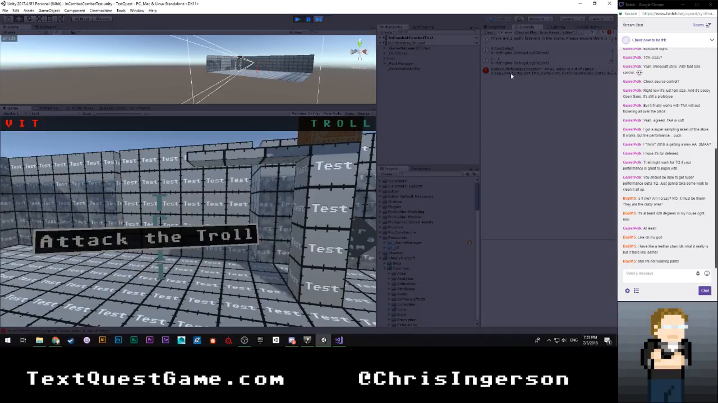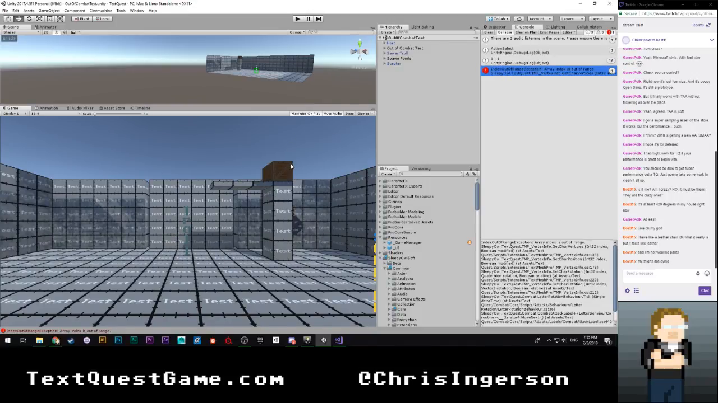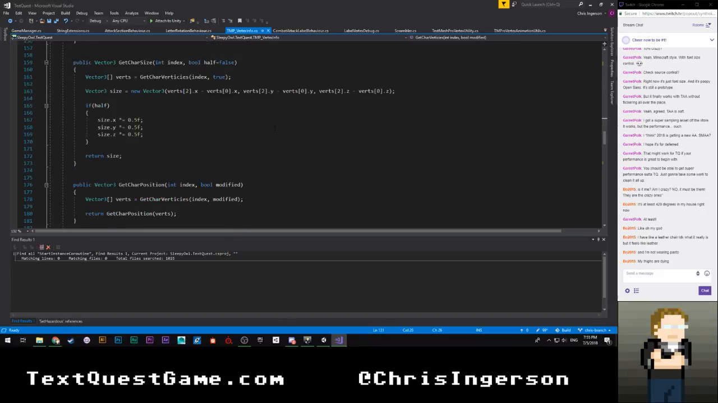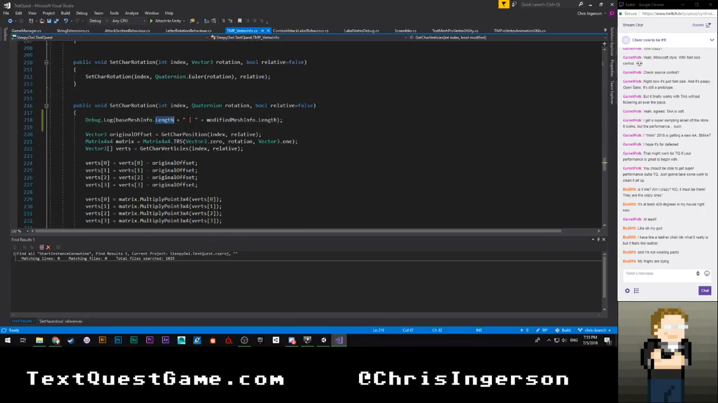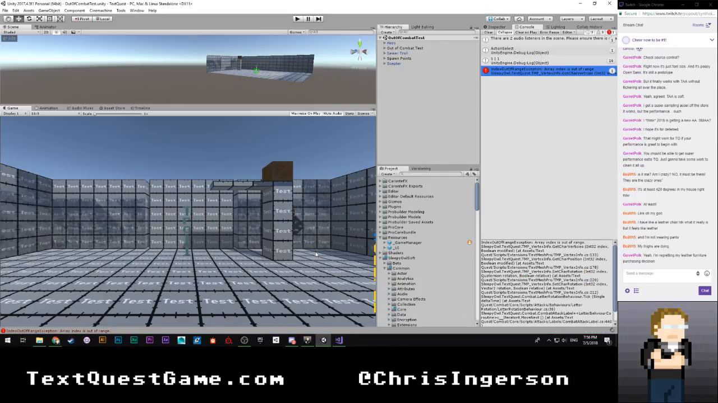1 to 1. Okay, that's actually correct. Oh, I did this. Interesting. How many vertices do you think you have? So let's change this from base mesh info, that will say base mesh info 0 dot vertex count. Let's just do this. So that should give me a hand. If that vertex count is 0, then it's not initializing properly.